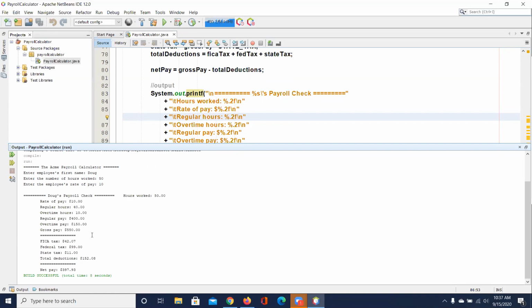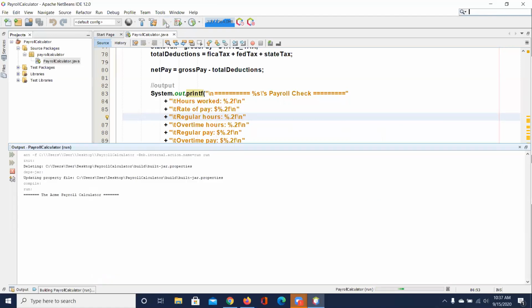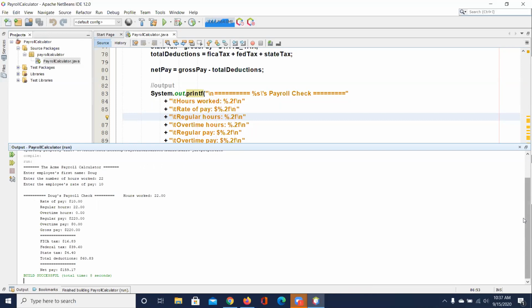Okay. And that has to do with rounding. I'm not going to worry too much about it right now. But it's caused by our percentage, multiplying money times a percentage. And later in the semester, I'll show you how to fix that. But for right now, I think that's okay. Let's do this one here. So next week after that, I only work 22 hours at $10 an hour. And you can see there that I got 60, 83 here. And this time it does add up correctly.